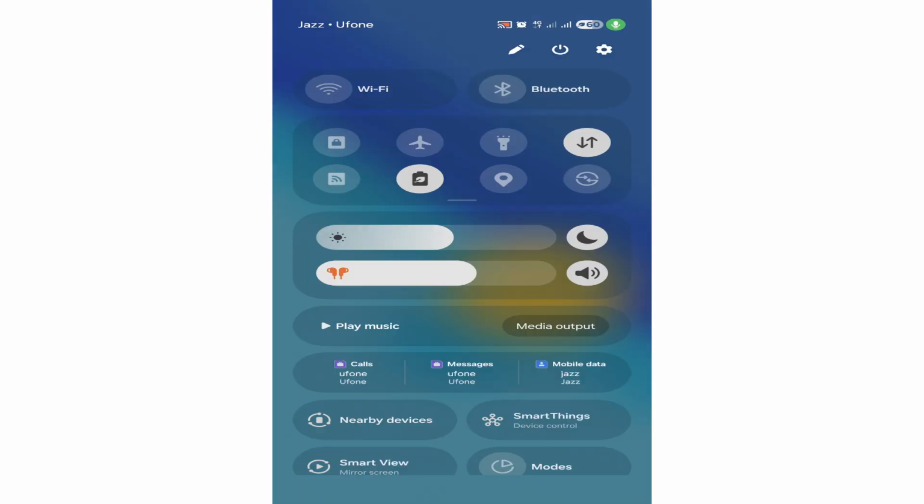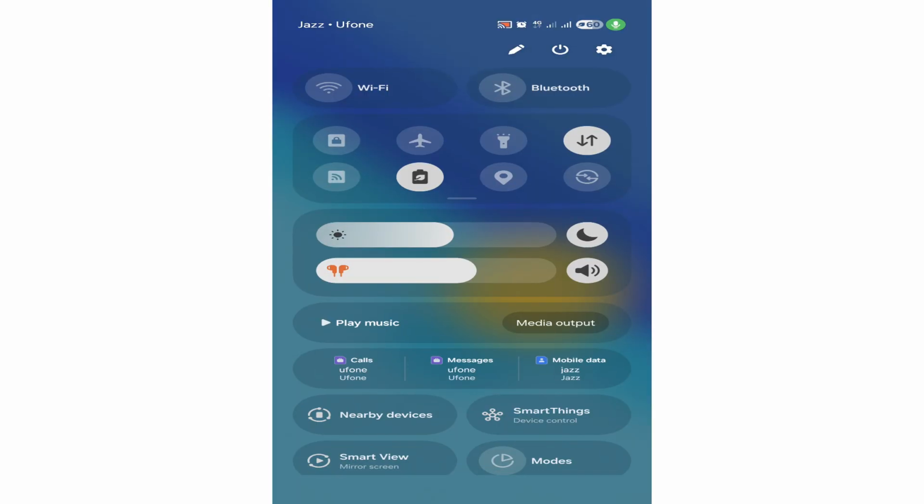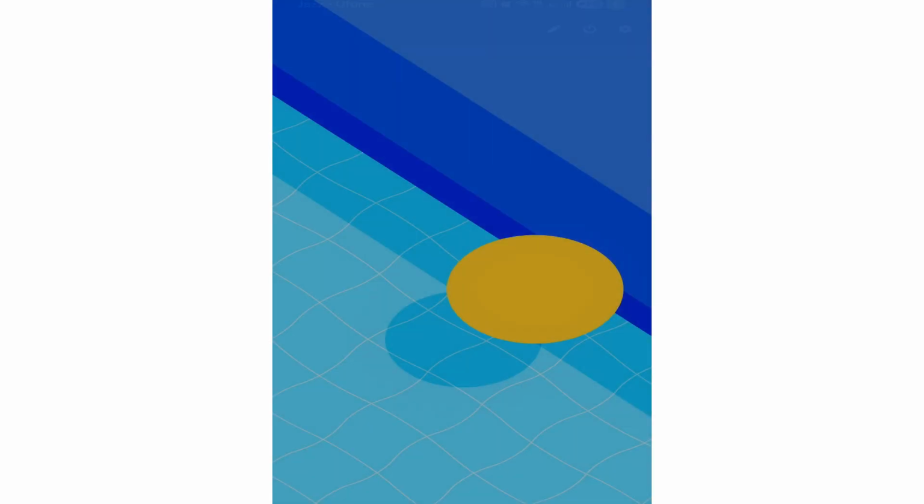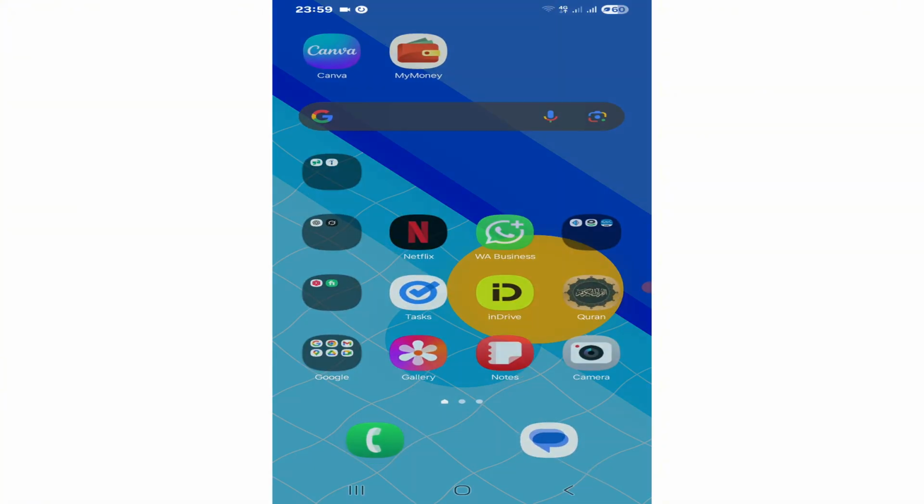So even if my phone is on lock screen, I can simply turn on or off Wi-Fi or data directly from here. So this makes our phone less secure. So to change it, go to settings on your phone.